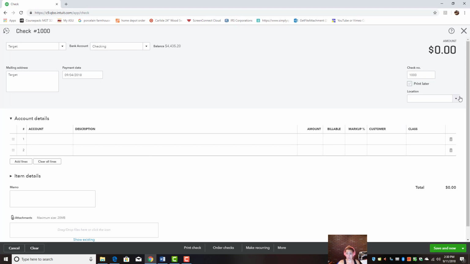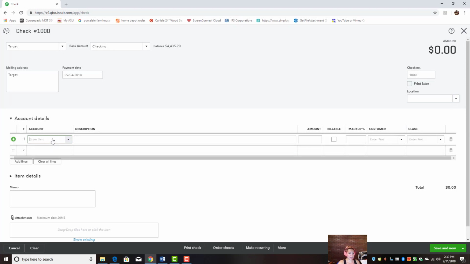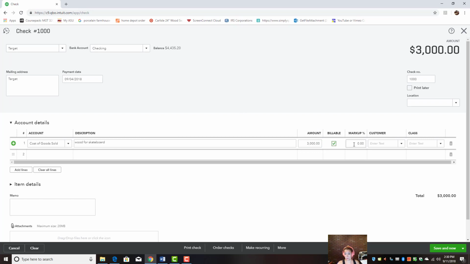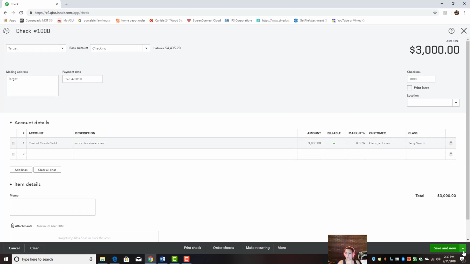Otherwise, I'm going to write the check here right now, select the location, and I'm just going to call this cost of goods sold because I'm buying wood for skateboard, and it's going to be $3,000, and it's going to be billable, and I'm not going to mark anything up. I just want the customer to pay just a flat out $3,000, and I'm going to decide that customer is for George, and the class is whatever class it is, Terry Smith. And I'm going to save and close that.